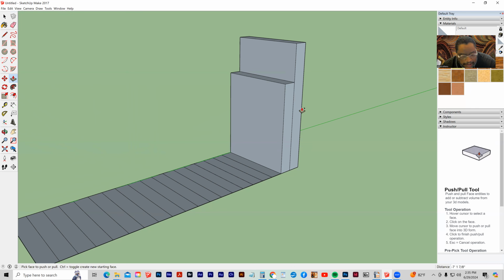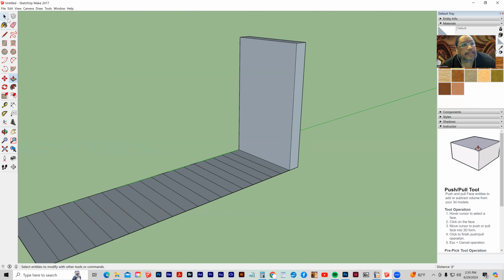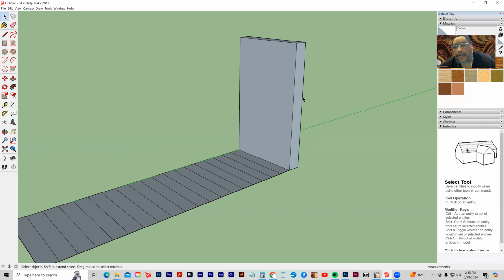Oh, did I subdivide this one? Let's see, did I? Let's see if I subdivided this. No, I left it as a whole. So let's step backwards, let's select it, and let's subdivide. Divide, and we want 20. Boom. Now it will snap to it.